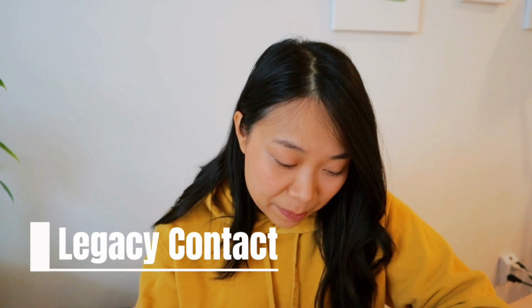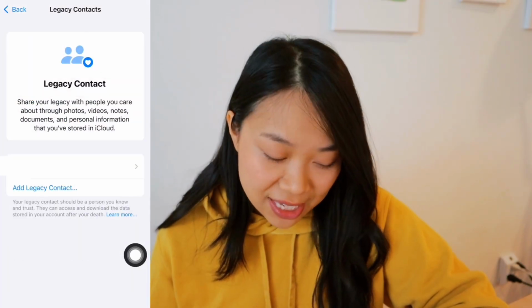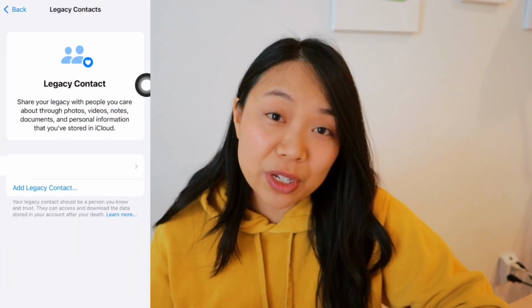Next is legacy contact. Now, in the same area below recovery methods, you'll see legacy contact. And a legacy contact is someone you trust to access the data in your account after your death. Now, it's pretty easy to set up. You're going to click on it. And remember, these people are going to have access to all your photos, your videos, your notes, your documents, and your personal information that is stored in iCloud.